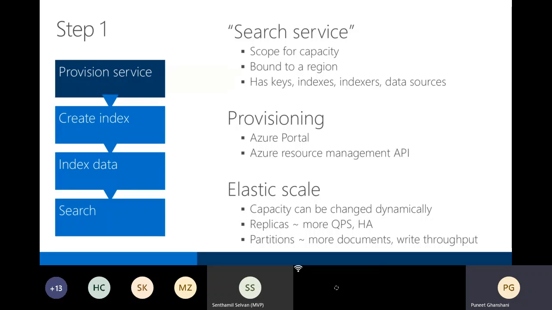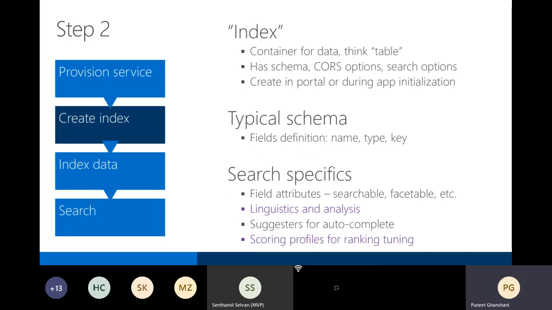You can enable replicas so that you can have the same faster service available geographically. You can have partitions so that you can get more throughput, and all those things can be configured through the REST APIs. The next is to actually create an index.